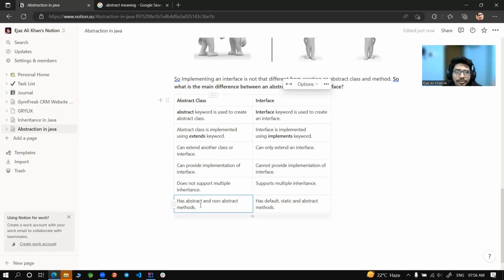Moving to the next point, an abstract class can have abstract and non-abstract methods, but in an interface all of the methods are default, static, and abstract methods. About default and static, we will discuss in further lectures, but right now just remember that all of these methods are abstract methods which do not have any kind of body.